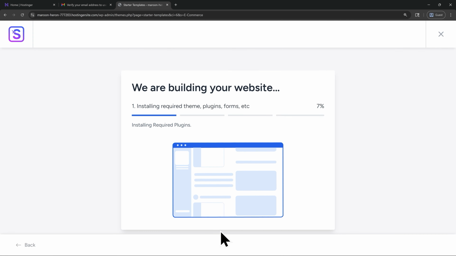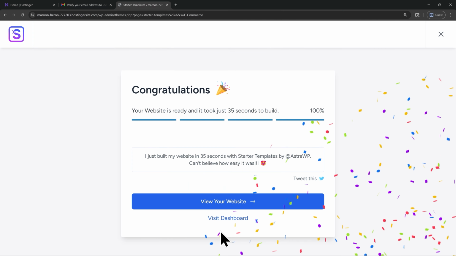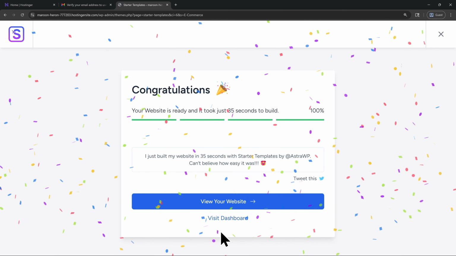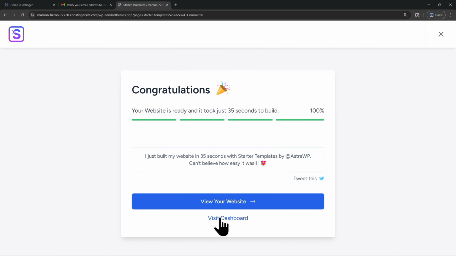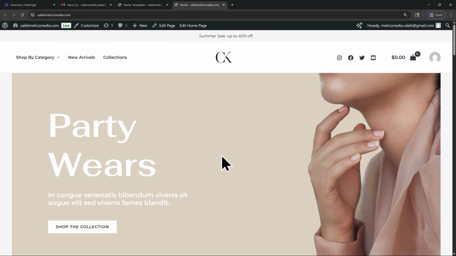Your website will now be built, and this again will take a few minutes to complete. And there we go, our website is now ready. Let's go ahead and click on View Your Website. So this is what the homepage of my website looks like, and now obviously if you chose a different template, this is going to look slightly different for you. But no matter what template you chose, once you arrive to this screen here, you can start customizing your store and website to make it look exactly how you want.